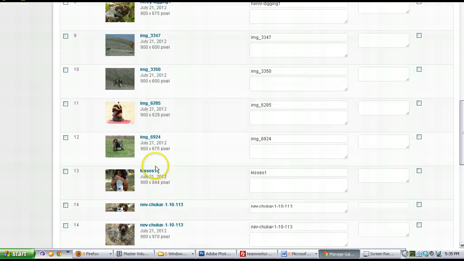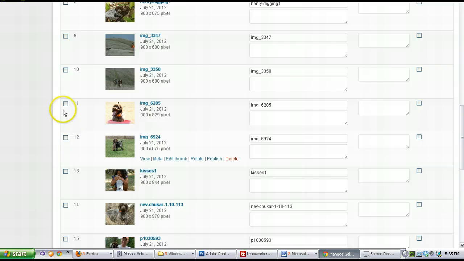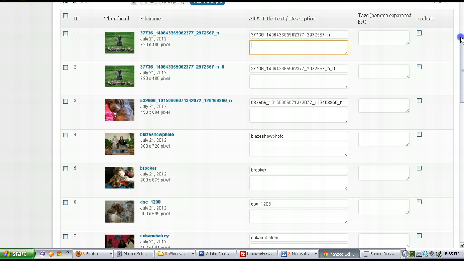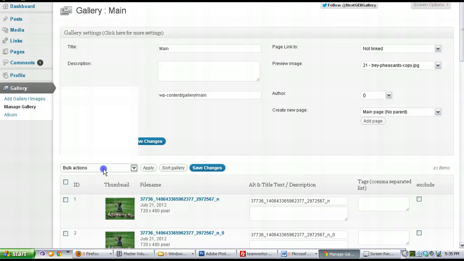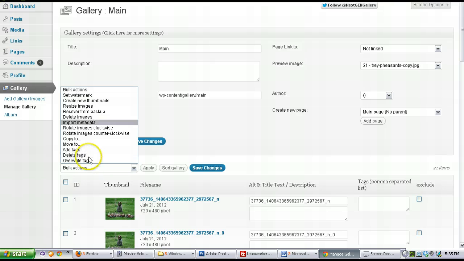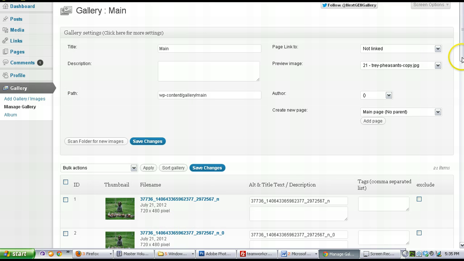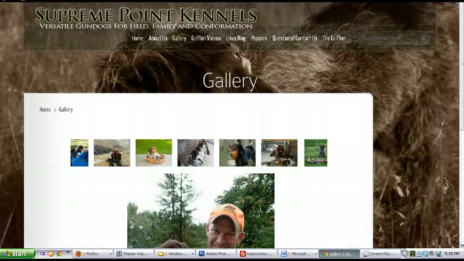Let's say that there's some pictures you don't want in the gallery. Just select all of them, and you can go here and select delete and apply, or you can delete them one by one. So this is where you go to delete or edit the pictures that are currently on your gallery.